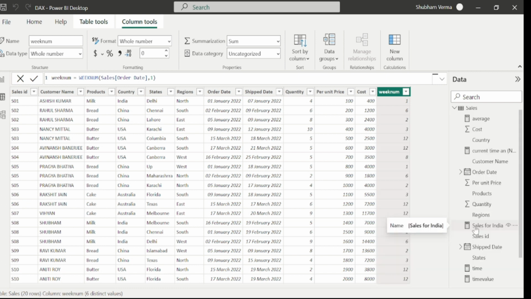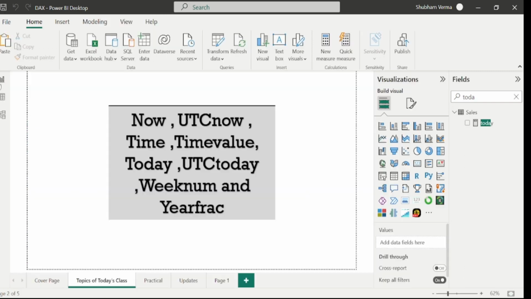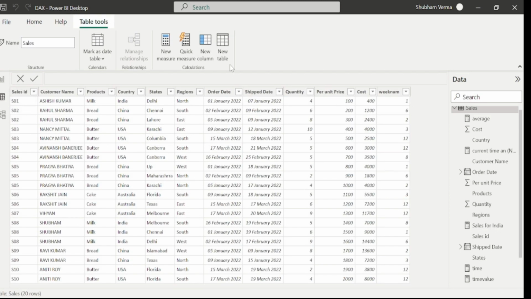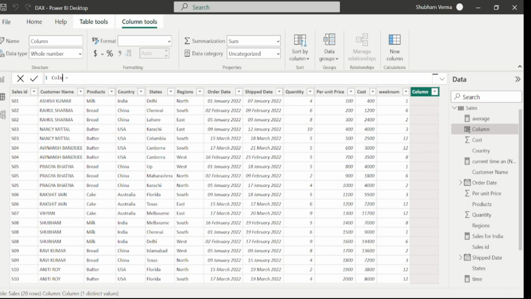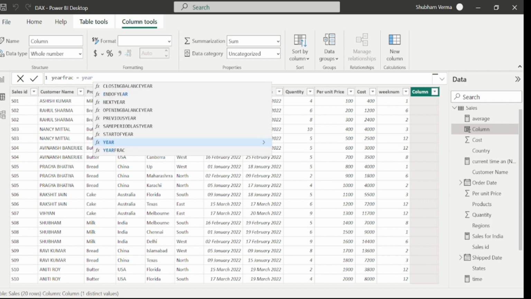And now let's move towards the last DAX function of our today's class, which is YEARFRAC. So, guys, this DAX function returns a fraction value. So firstly, guys, we will apply this DAX function and after that we will understand the calculations. And now let's go to the data view and I will add one more column from here. And let me rename this YearFrac. And now I will enter YEARFRAC.